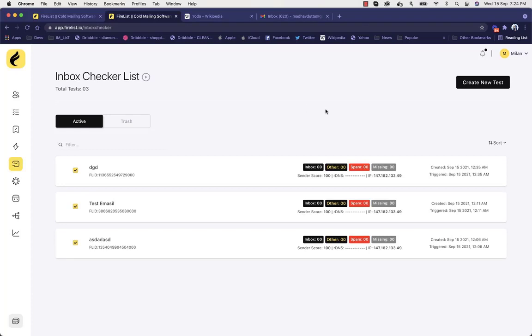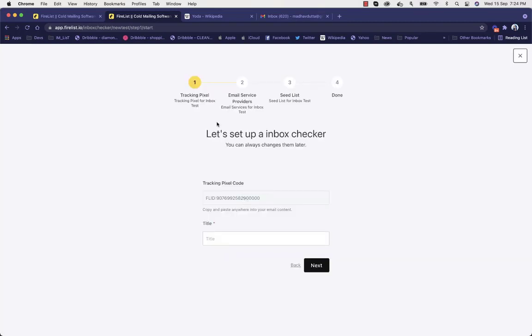So you can run a test, and we call it the SMTP inbox checker test. You can create a test by copying this FLID code. We call it a FireList ID. This pixel code is going to be used in your email. Anywhere in your email, you can just paste it as it is. You can run this test not only on FireList or Mails app, but in any autoresponder in the world using FireList. I'll show you how it works. This is the first, let's say SMTP test one, and I'll click on next.